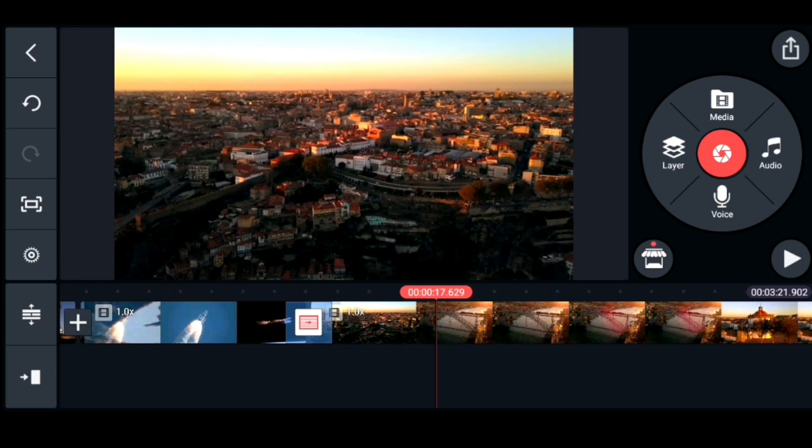So in the next session I am going to explain you how to edit the audio in your KineMaster application.